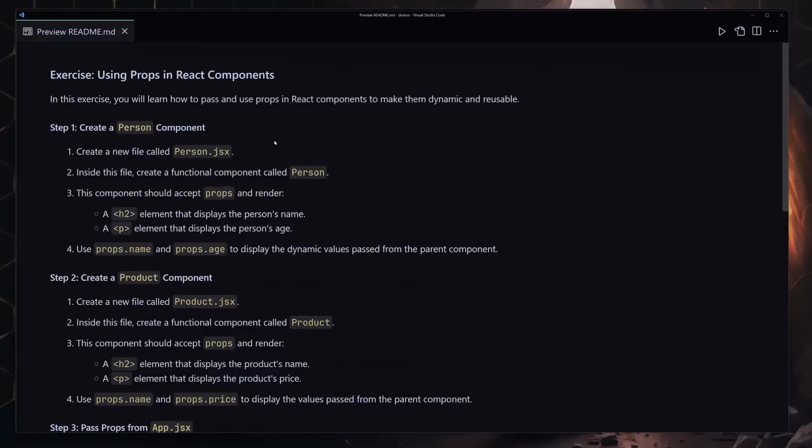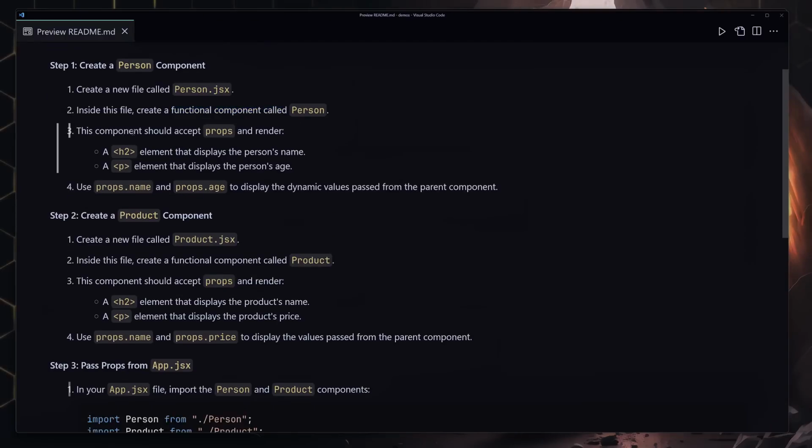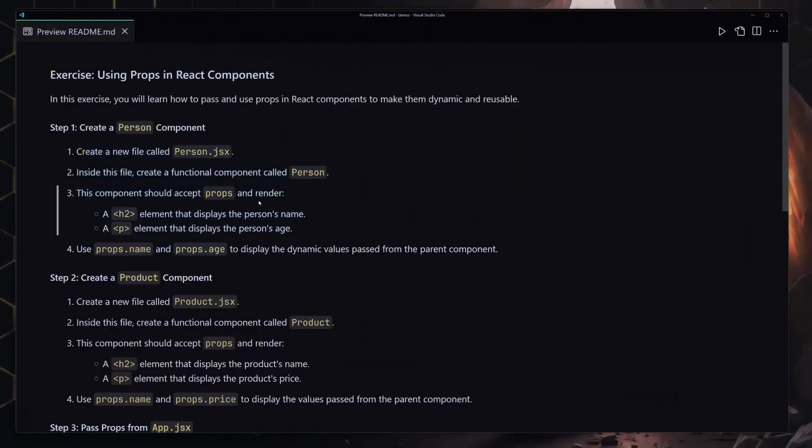Time for the props exercise. So in this exercise, you are going to be creating a person.jsx file, and inside there you're going to be defining the functional component with the name of person, and it will take two props. So it's going to take the person name, and it's also going to take the person age. Now inside that person component, you're going to be using the h2, which will display the person name, and then you're going to be using a paragraph which will display the person age. So that's going to be the first portion of this exercise.